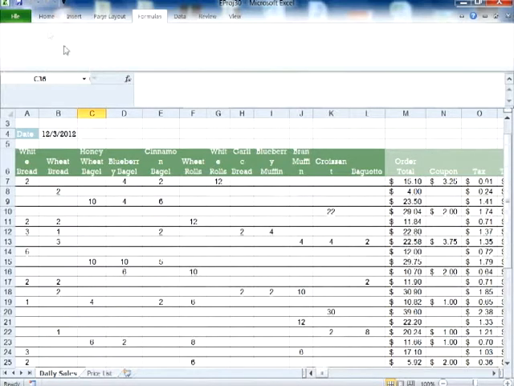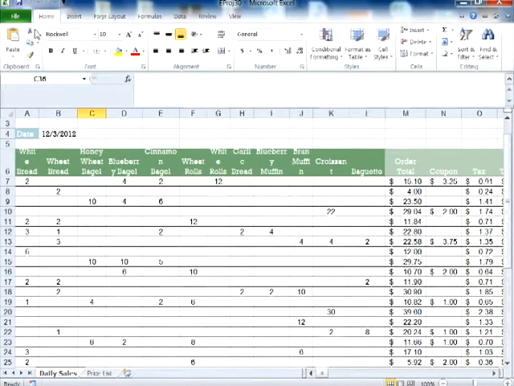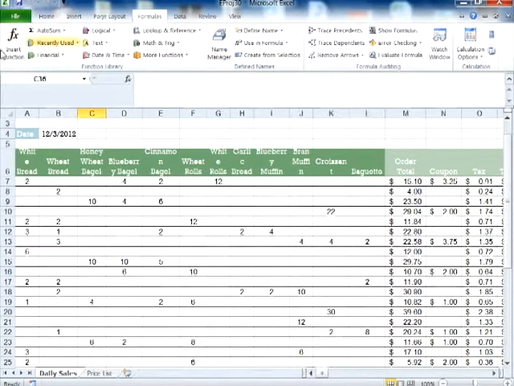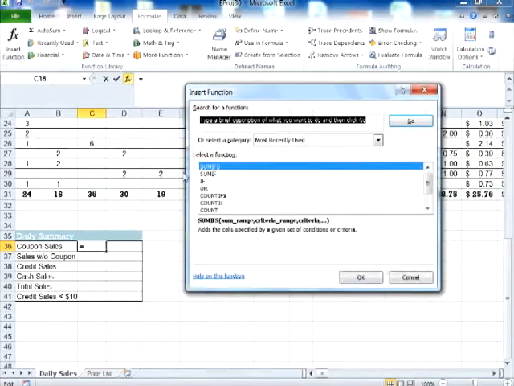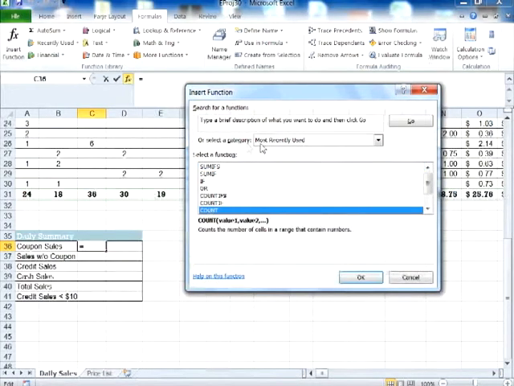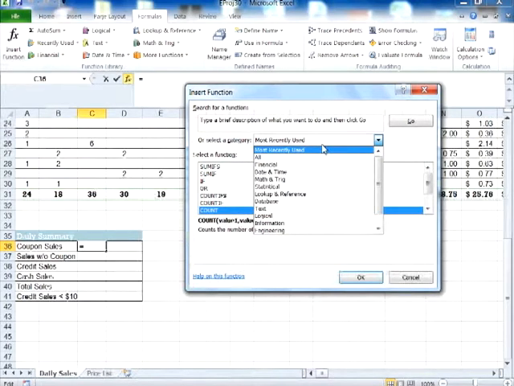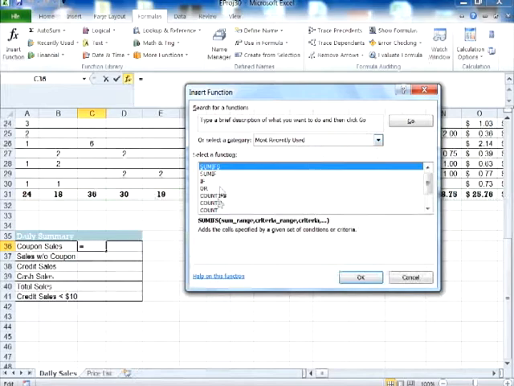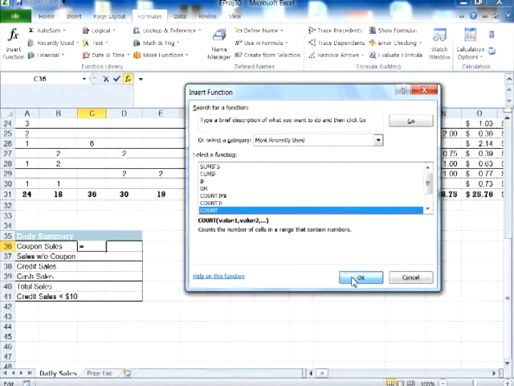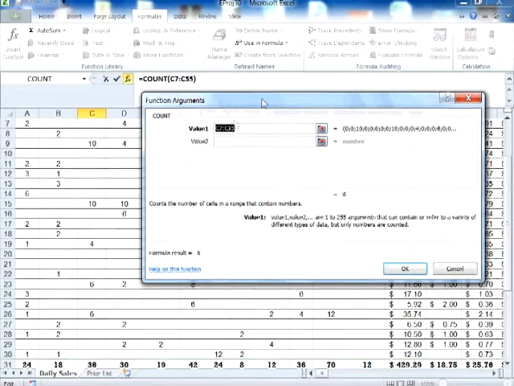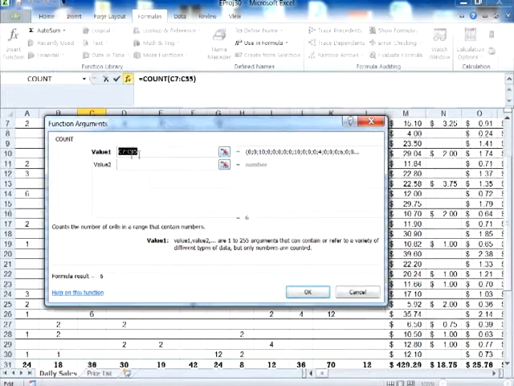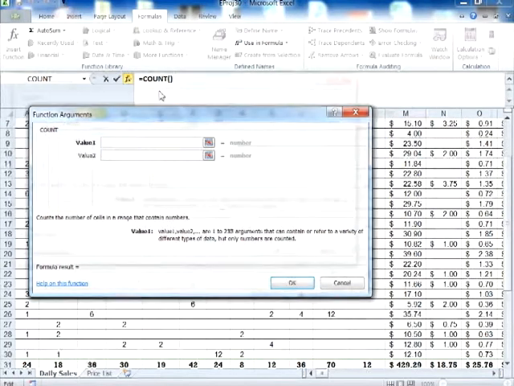So the first thing you do is you go to home and you go to the formulas, you go to insert function, and the best way to do it is just to click on the count formula. Now if I went into most recently used, you might go to all instead. Okay, now once you've clicked on the count, next thing you do is hit OK. And for this particular exercise, we're going to find out how many of the cells actually have values in them.